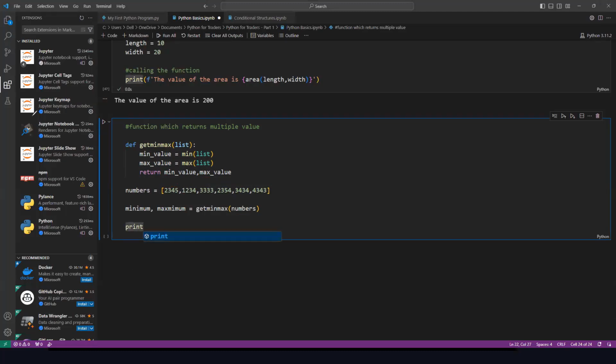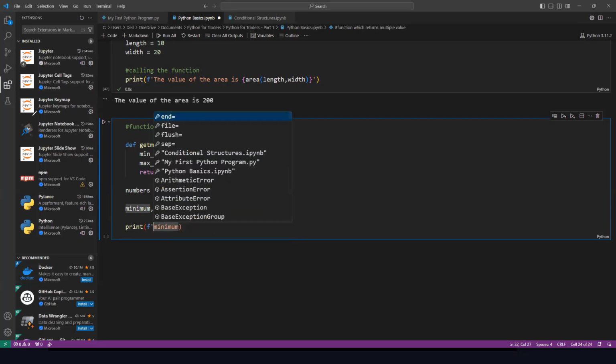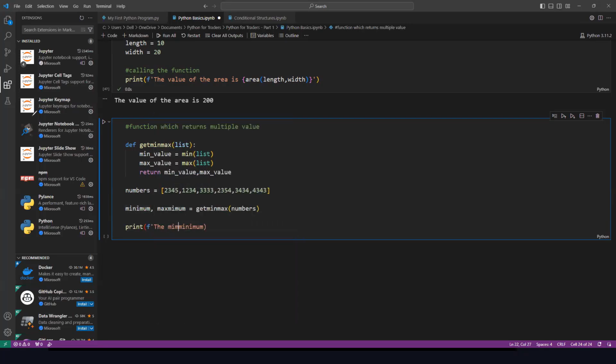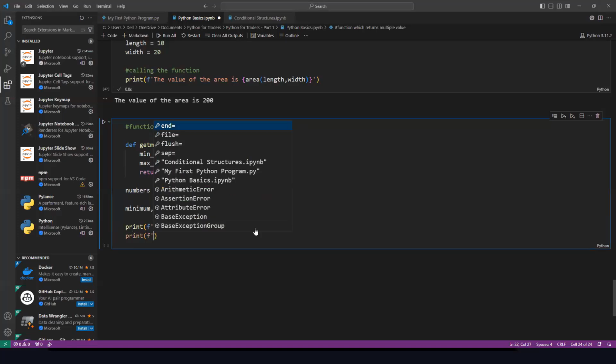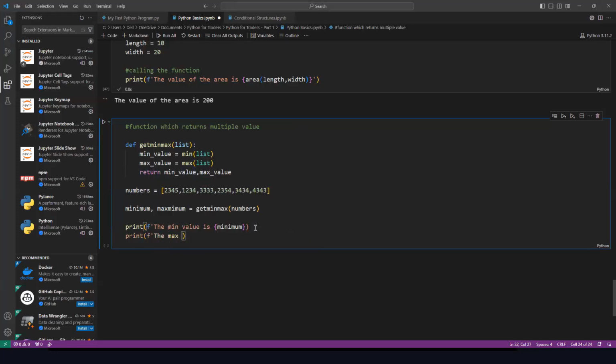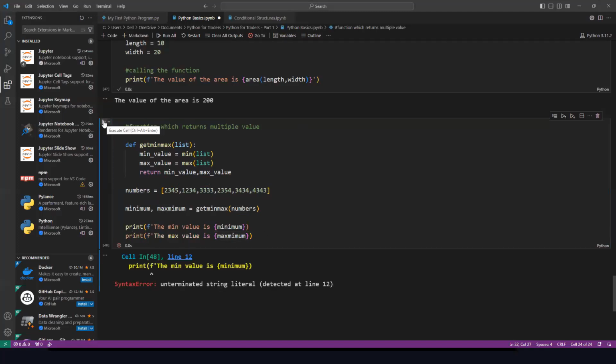So I'm going to print minimum. Maybe I'll use f-string formatting. I'll say the min value is, and put it in a placeholder in curly braces. Likewise, I'm going to print with f-string formatting, the max value is, and the maximum is what I'm going to use. So now if I print, it should print the values properly, right?